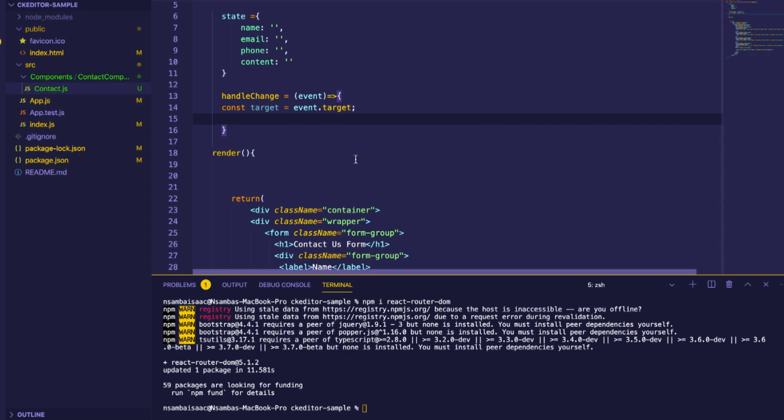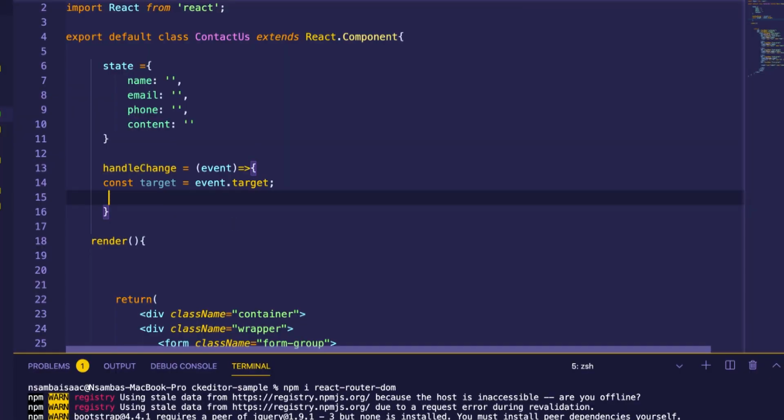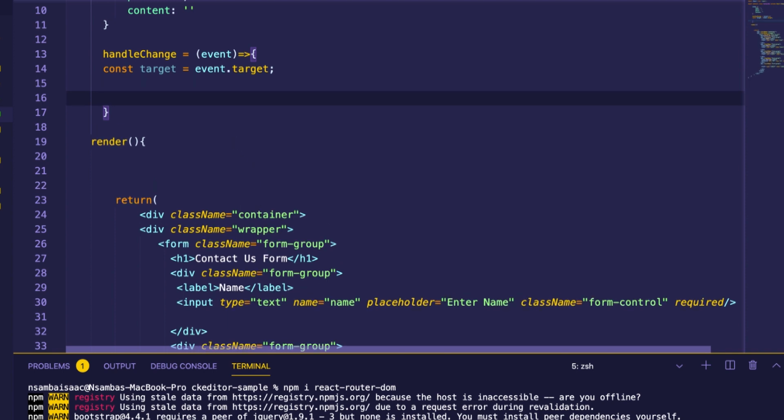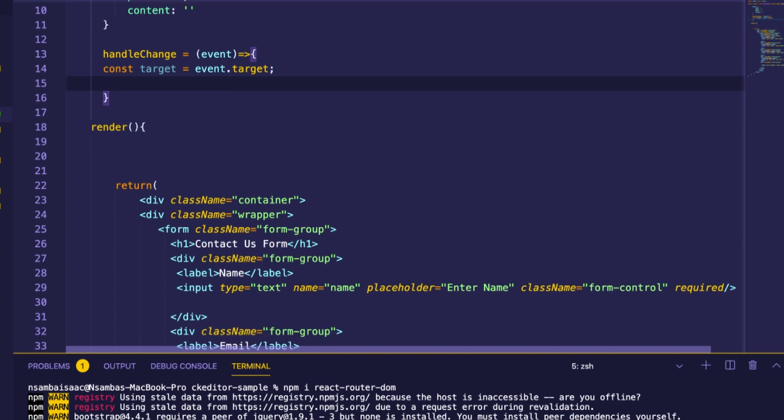So having defined that, let's first create the constants. We have name and the value of each input element that we have defined on our form. So for us to be able to access those values, we need to define the constants, and our constants will be the name and the value of each and every element on our form, which will equal to the target.